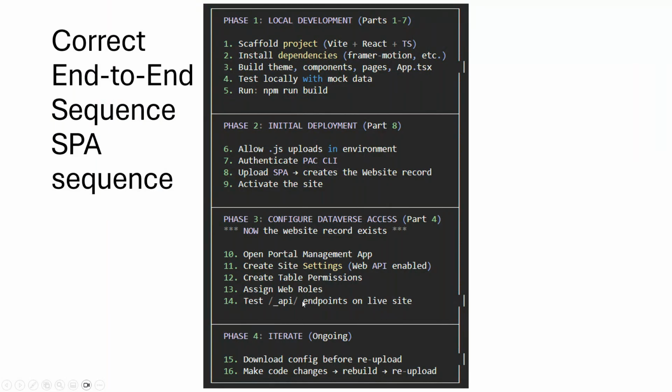Then you want to test your site, make sure that your Dataverse hooks and connections in your code work as expected. And then phase 4 we'll look at is the question of if you want to make any updates, like I did for the game, for example, what's the process there?